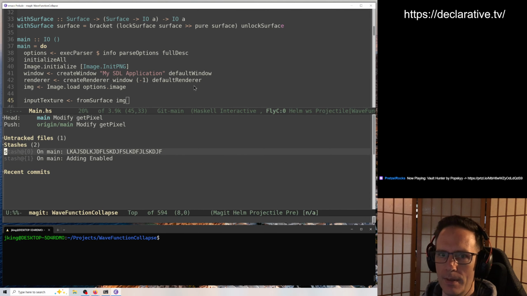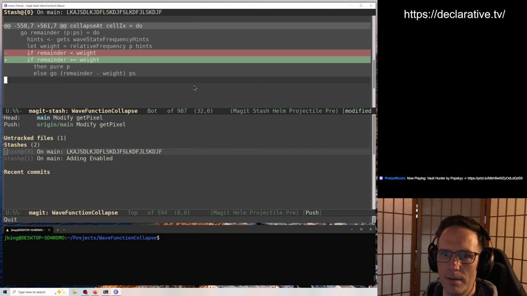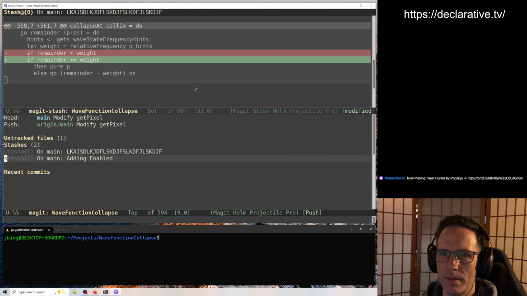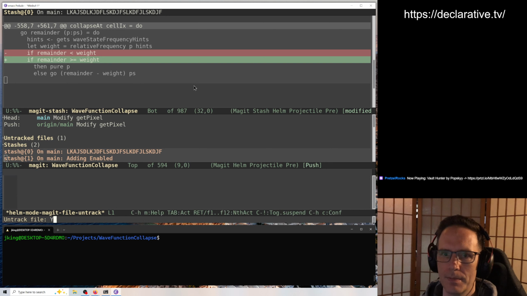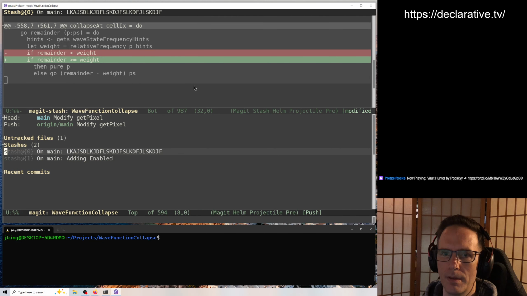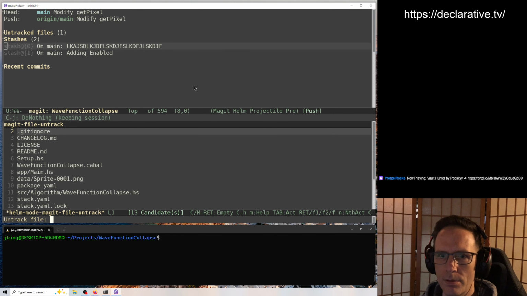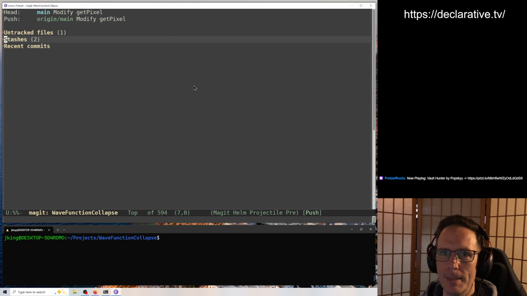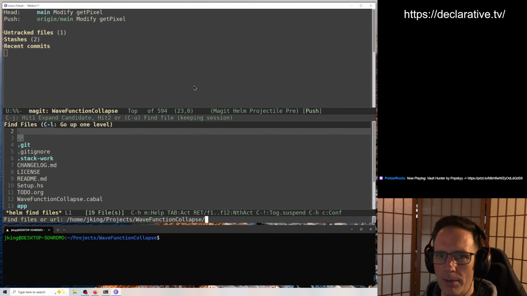Let's see. Debug. No, this is not the one we want to apply. Don't want any of those. Okay, I'll get rid of that. Gosh, what is going on here? Untracked file. I want to get rid of the stash. Okay, anyway. I thought I had a stash somewhere. I might have actually got rid of it. So, input texture.